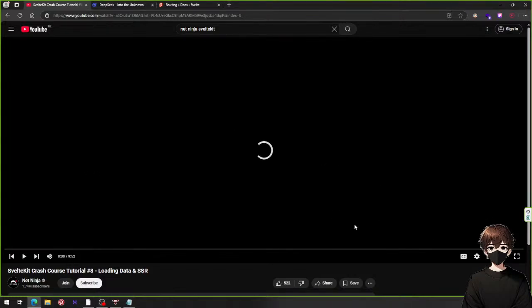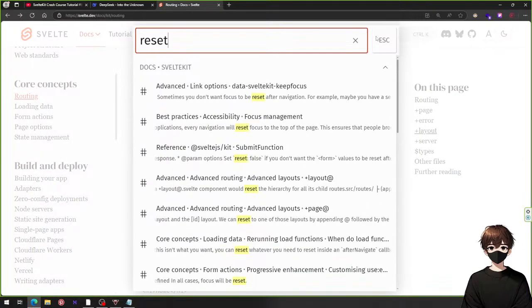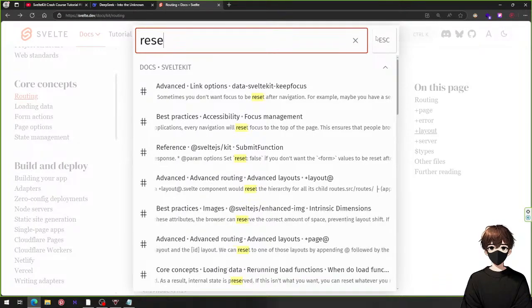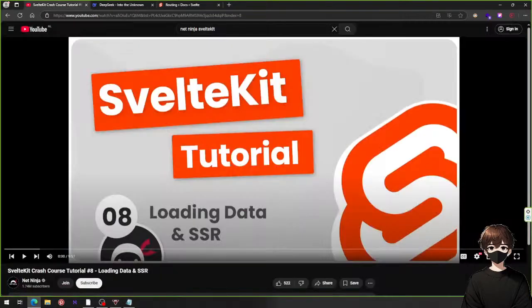So why is that useless? The reason why it's useless is because we don't have that anymore in the recent version, so we can skip that entirely. Let me verify that. Reset. Nothing, you see? Alright.